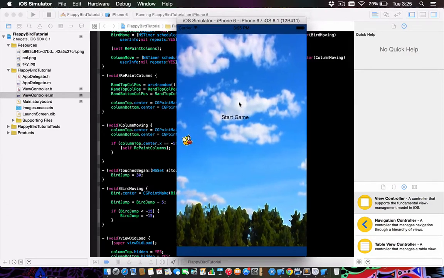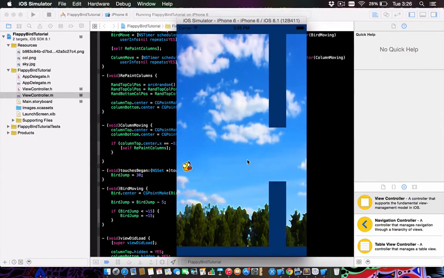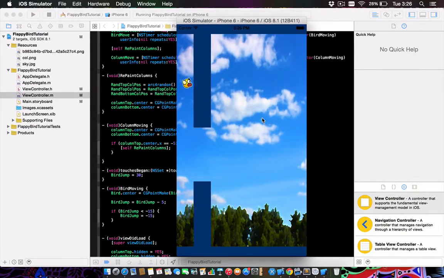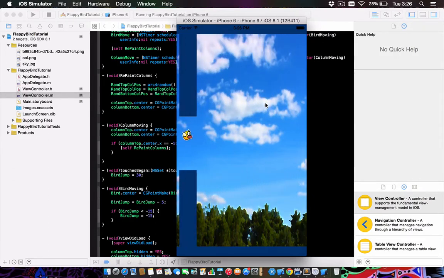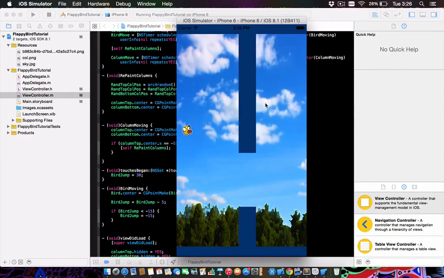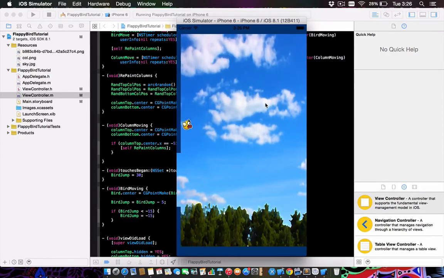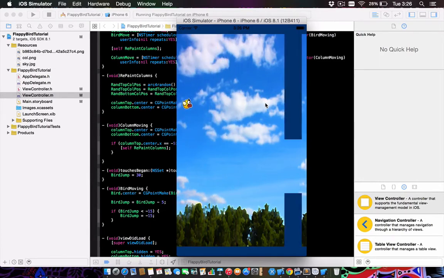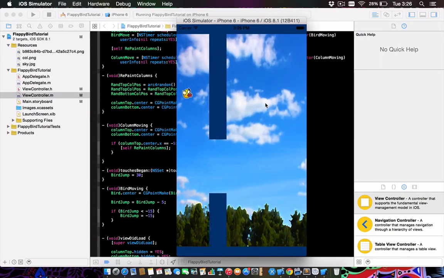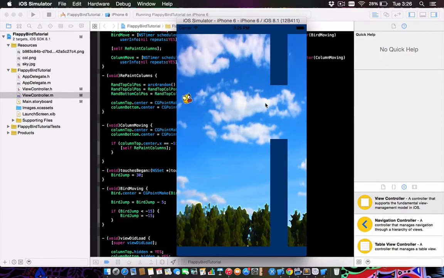Okay, so here we go. You can see we have the start game button and our bird can move. The only thing is we haven't done the score or the interaction between the bird and the columns. So we're gonna do the collisions right now.